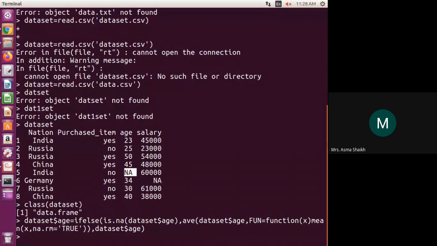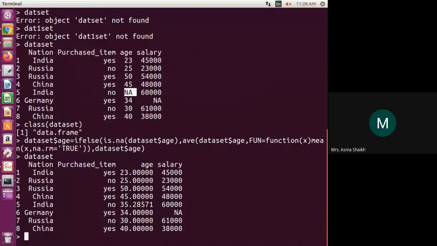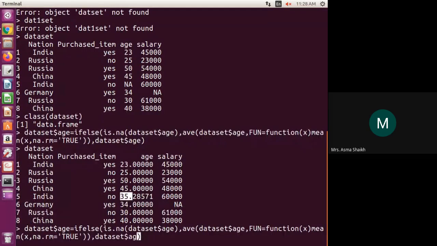Now if I check the data set, you are able to observe that it is replaced with some particular value. This value is the mean of all my ages. So NA is replaced with the mean value of these ages. Now I have to do the same thing with the salary. So I do the same thing for the salary.